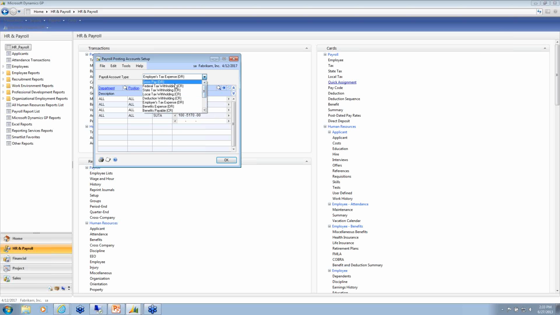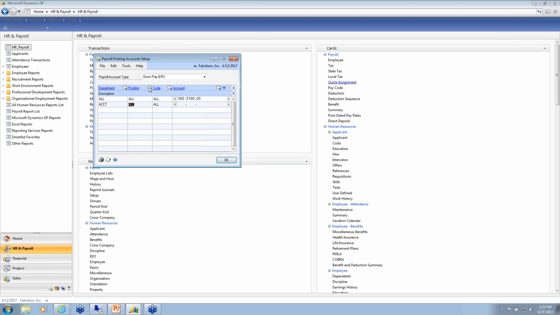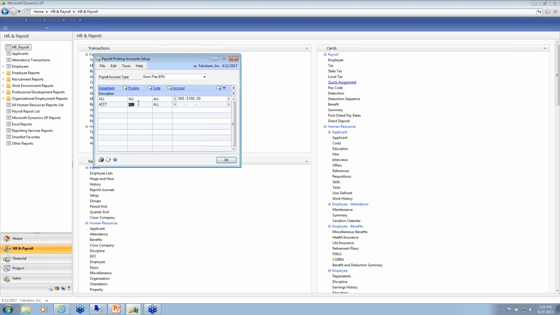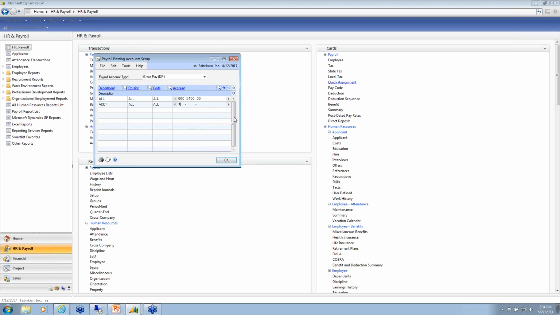So we have all the different categories that we can set up, and the department and the position, when we looked at the employee maintenance card, these were two required fields, and then we have the pay code. So what this screen is saying is for a particular department, so I'm going to go in and just choose the accounting department, for a particular position within that department, or I can use the all, which would be every position within that department, and then what pay code. So I'm going to leave the pay code at all too, and then I go in and I decide which general ledger account I'm going to have that flow through.